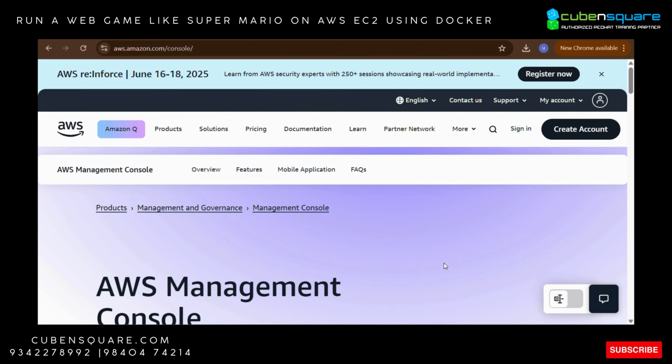In today's video, we are going to run a Super Mario gaming application on an EC2 instance using Docker. I have already created an EC2 instance in the previous video. So now we are just going to connect to it, set up Docker, and run a container.